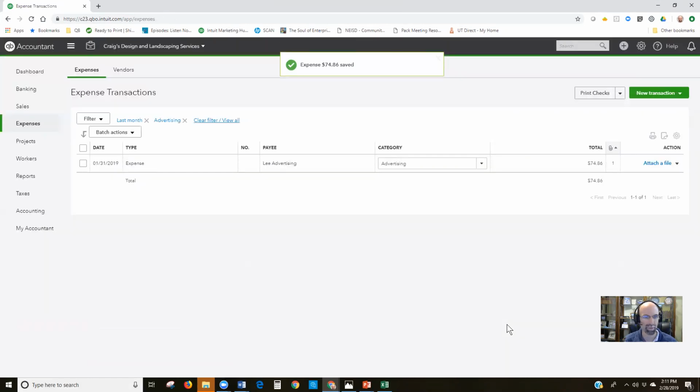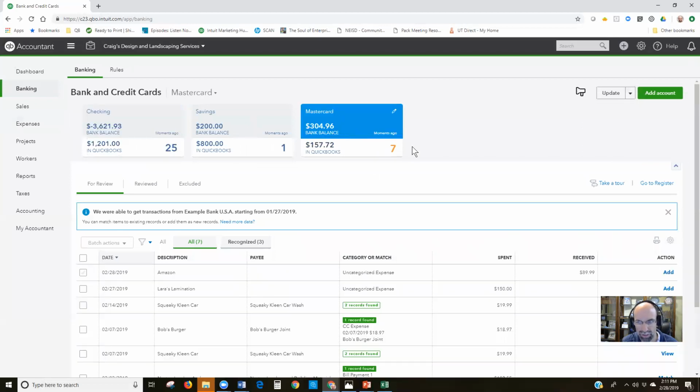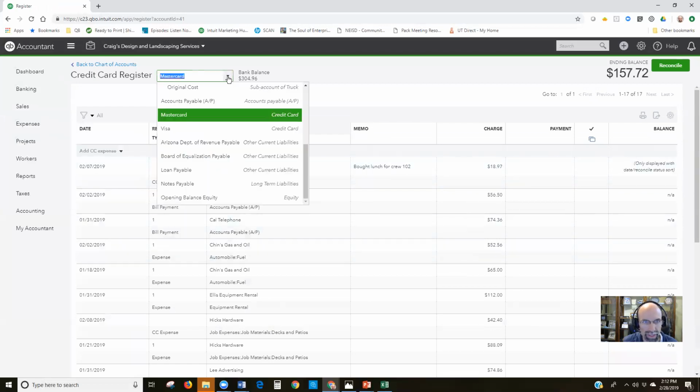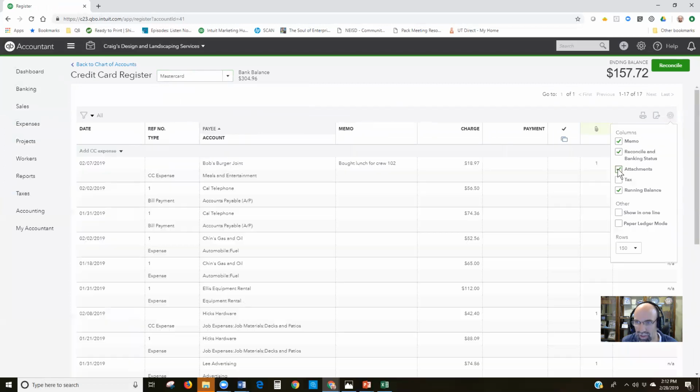Okay. Another thing that you can do is we can go into the register. So let's say we're reconciling the credit card and we're looking at the register. Typically I would go to banking, select the MasterCard or Visa or whatever, and just go straight into the register. That's one way to get there. And all registers that you can see like this, you have the ability to go to the settings and include the attachments as well. So just check attachments here.